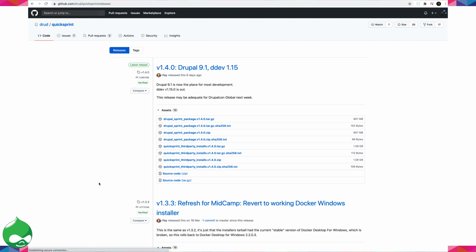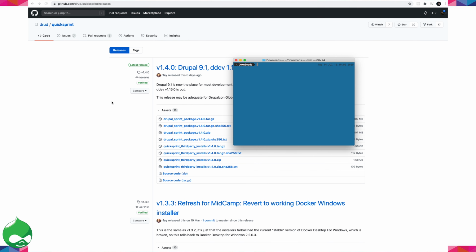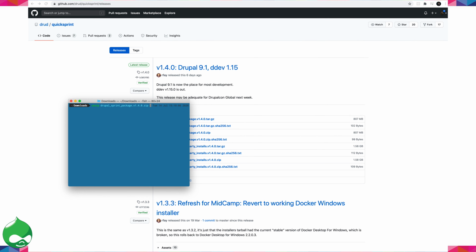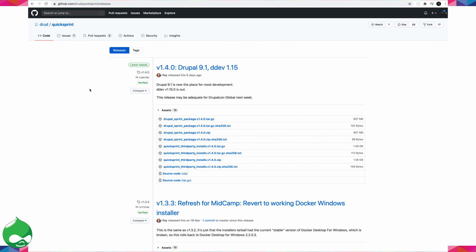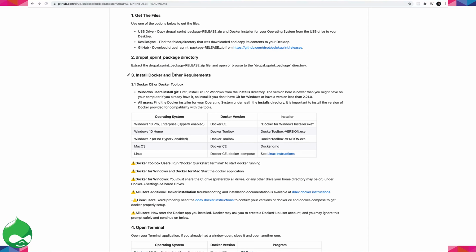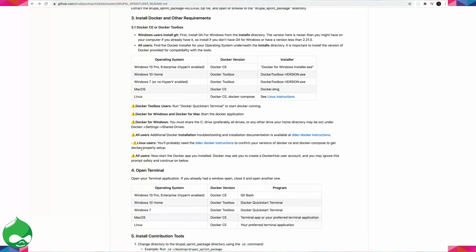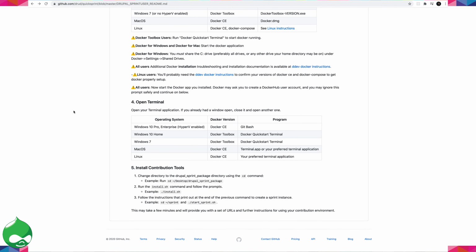To run the Sprint package, we need to have Docker running, which is a container platform for running virtualized environments. If you do not have that installed, you can download it yourself, or you can download the Quick Sprint third-party installs, which also contains a Windows Git installer. Most of the rest of the instructions are about the installation and configuration of Docker, and then we get to the installation of the Sprint package.